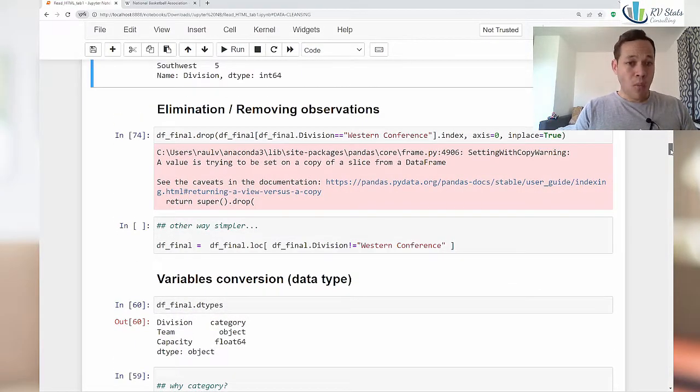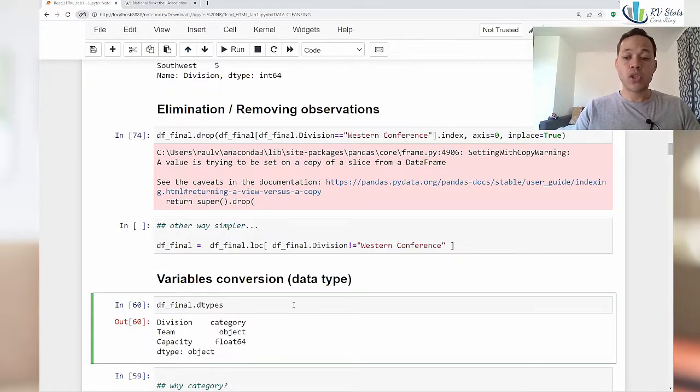Variables conversion. Why is this super important? Because remember, in the final types, we have object. I mentioned before, everything that is coming from web extraction is not necessarily completely clean or wrangled, so we have to do it. In this case, we're going to format our data, and we're going to give a conversion. That means we're going to change the data type. You see, division is strings. That's perfectly fine if it's an object. Team is a string. It's completely fine.